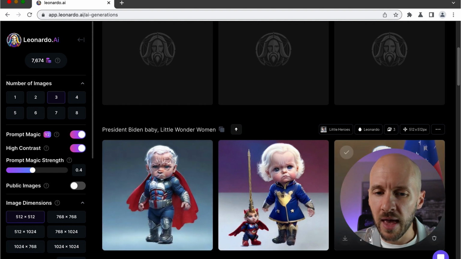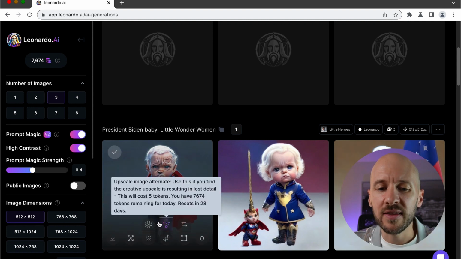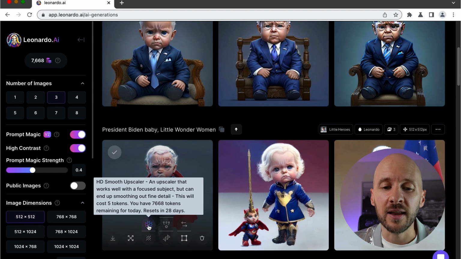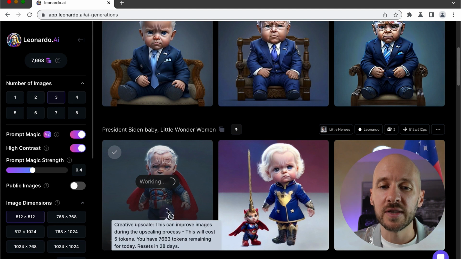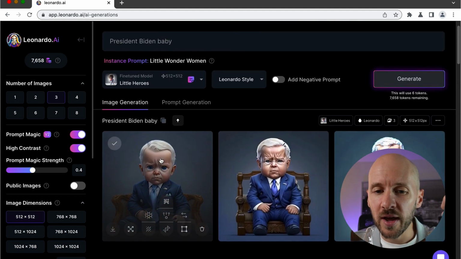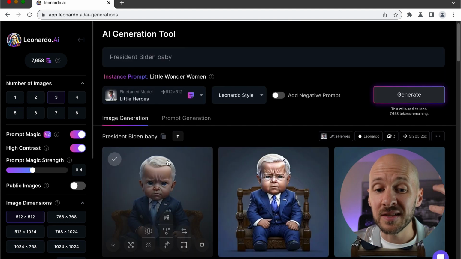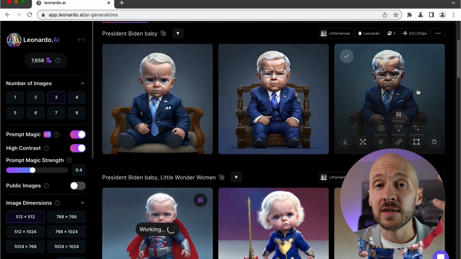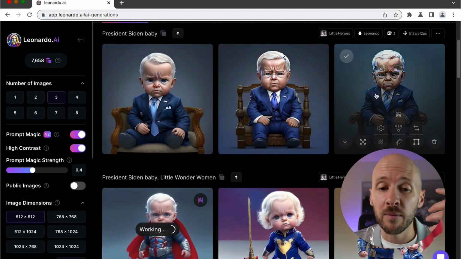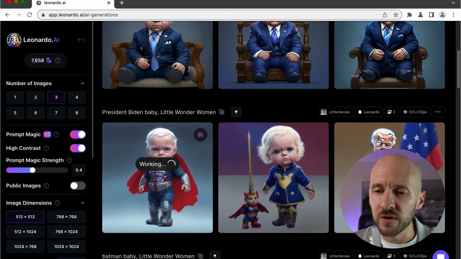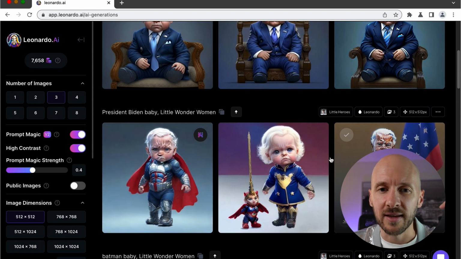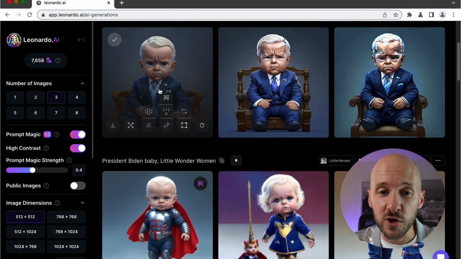All right, so the first set was with Little Wonder Woman, and you can see that there is some weird stuff happening on the image, and you can correct this by upscaling. So let's upscale. Let's do the smooth upscaler and the creative upscale as well. But notice how when I don't insert that instance prompt, the image is clear from the get-go, and I don't have those weird things happening in the image that I had here. So this one looks pretty good to me.